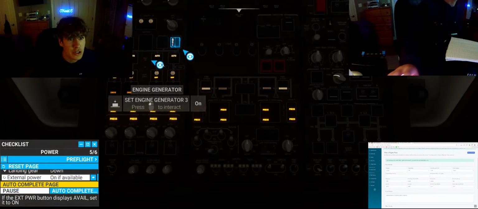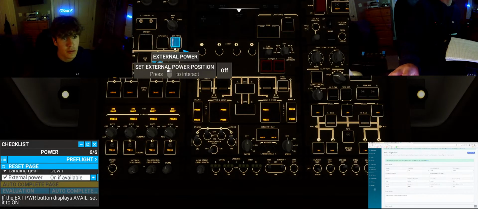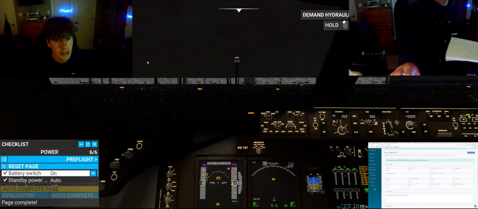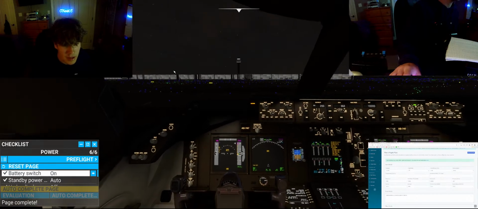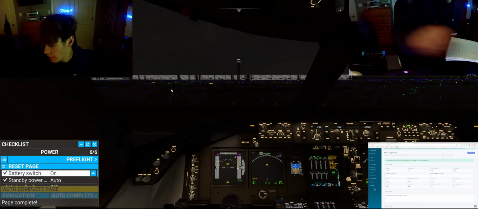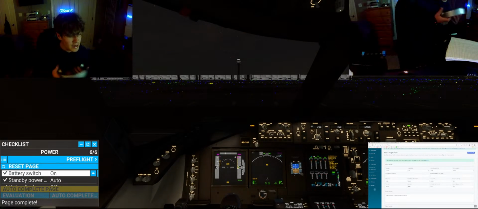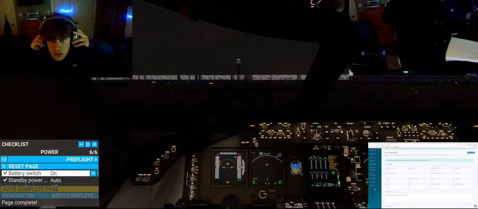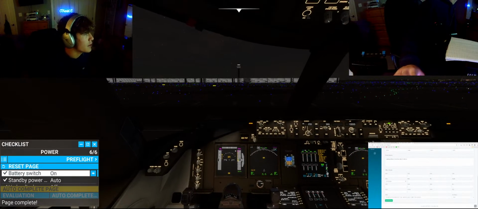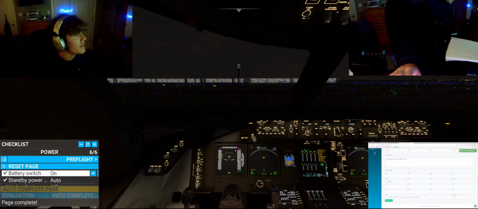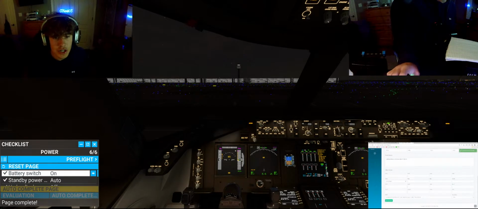And external power, go ahead and turn that on if available, which we actually do have external power today. We were over in Colombia yesterday, and we actually didn't have external power, so it's good that we do have it today. We're going to go ahead and get our route filed here. Going to go ahead and turn on my headset now, and we'll go ahead and get it started up. So go ahead and file my flight plan. Flight plan should be filed.